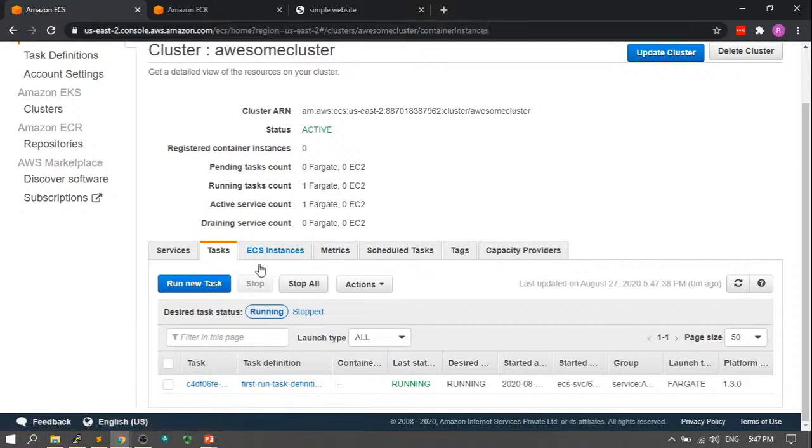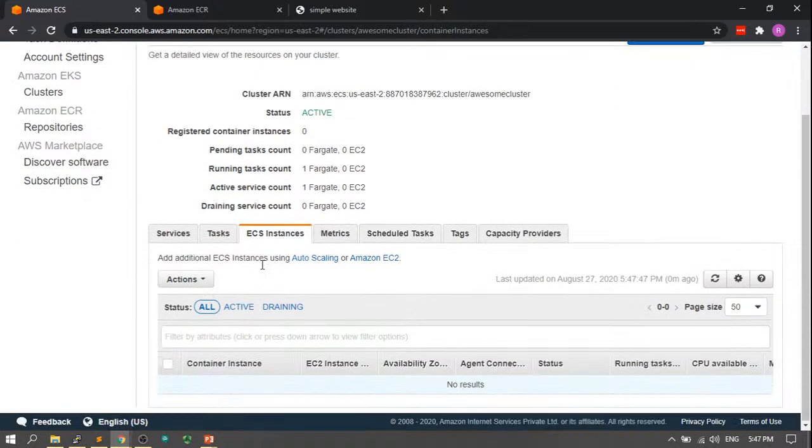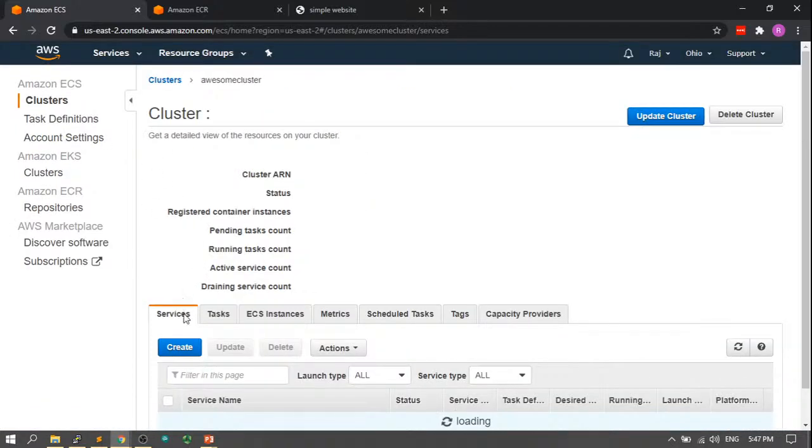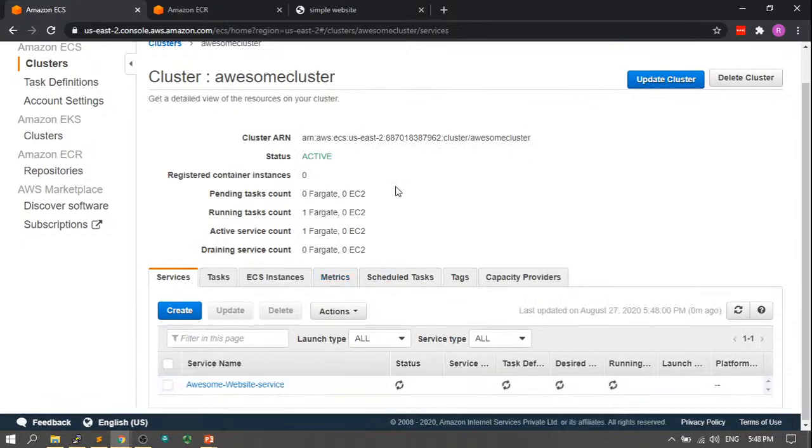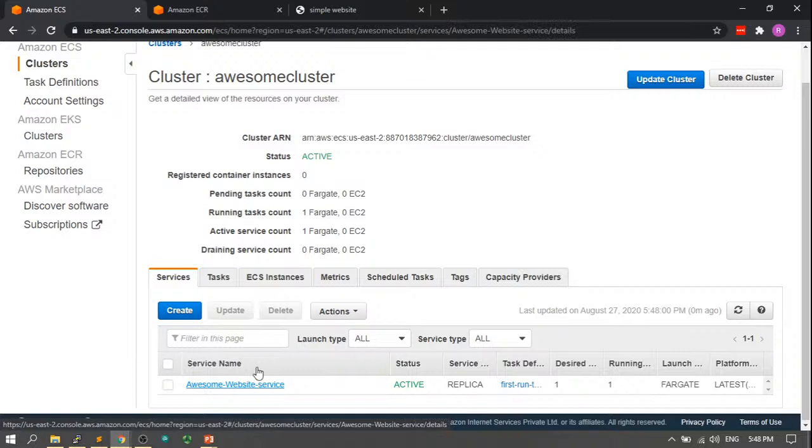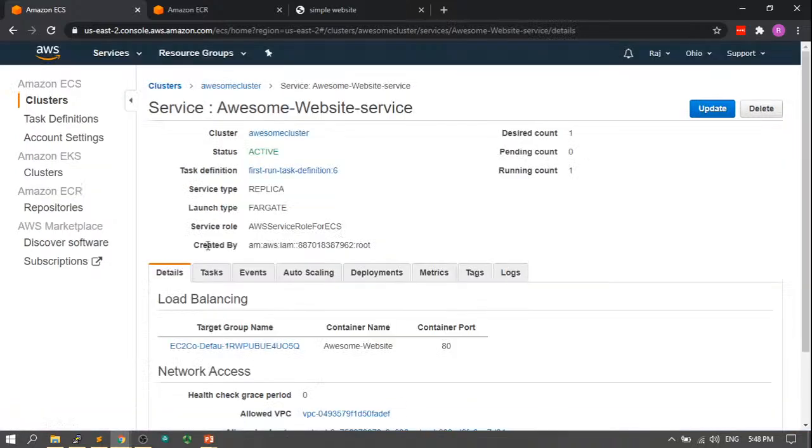And in ECS instances, right now we don't have anything. You guys can go ahead and check the metrics and everything. Let's go back to services, because then I'll show you guys how to basically access your website. You can directly check out the task's IP and access it using that. But since you have created a load balancer, we can just check out the load balancer's DNS and access it using that.